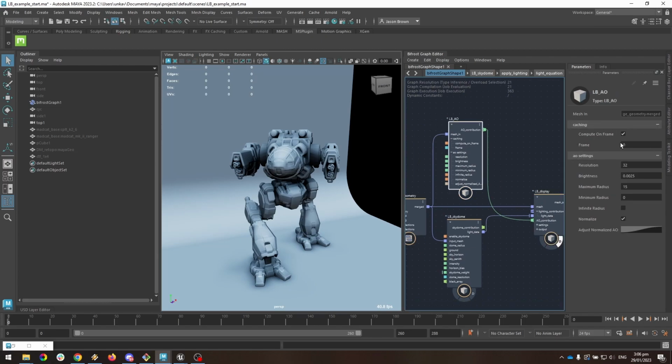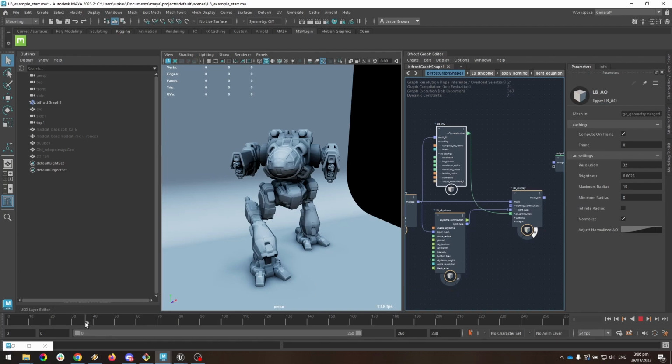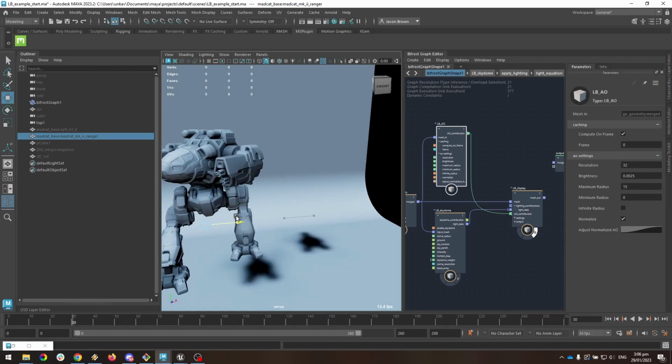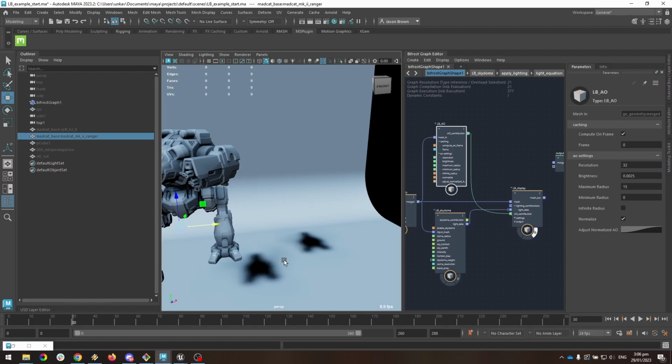So what I've put in here is a mechanism to speed that up, compute on frame here. And what this is basically doing is it's telling Bifrost, when this is on, to only do the ambient occlusion calculations on this frame. What happens then is if I go out here, it's not going to calculate that ambient occlusion anymore. I can show you this by taking our actual mech and moving it. And you can see the ambient occlusion it left here.